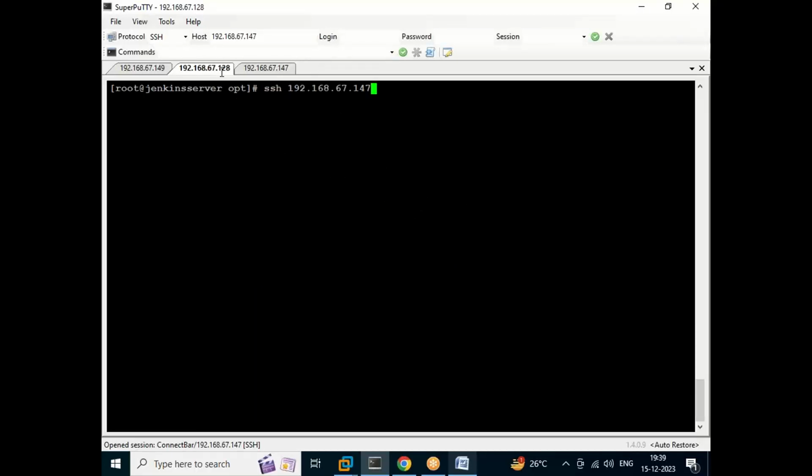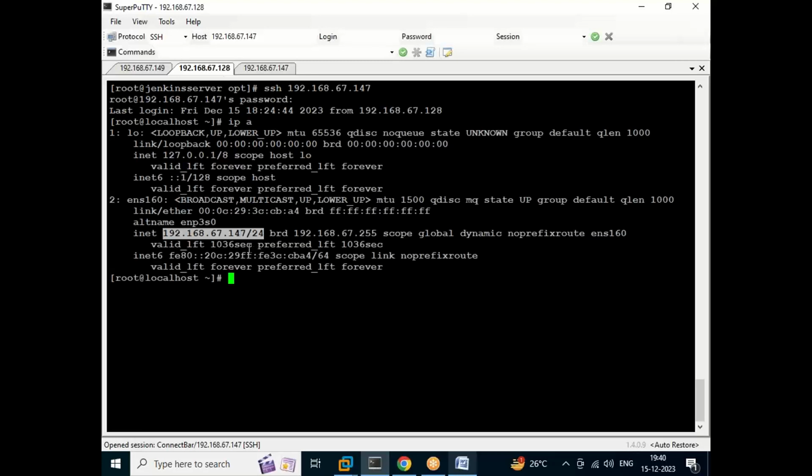Apply that SSH. See guys, again it's asking for the password. Whenever you try to log into that machine 147, it will always ask for the password until we configure passwordless authentication. Once you configure passwordless, it won't ask for the password. Now apply that password. Okay, localhost. ip a. Now you can see guys, 147. Now the cursor is inside 147.